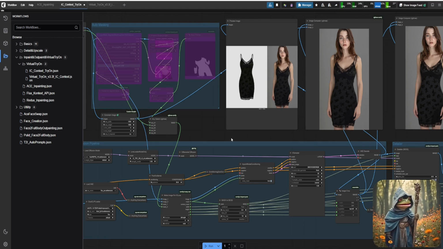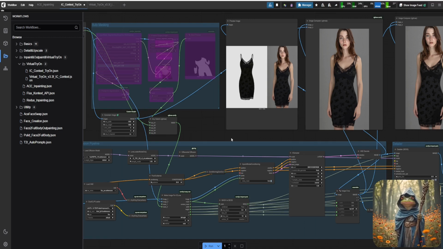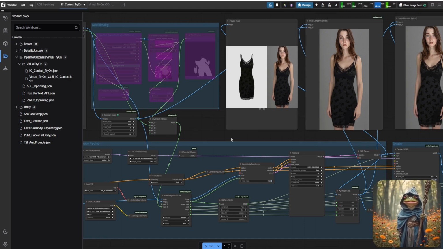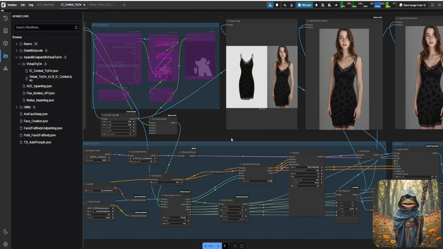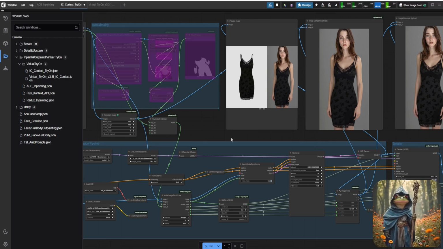You'll also find the IC context-based virtual try-on workflows alongside the others. One of them mirrors the Ace Inpainting workflow we just explored, only it uses IC context instead. The other is the official workflow.